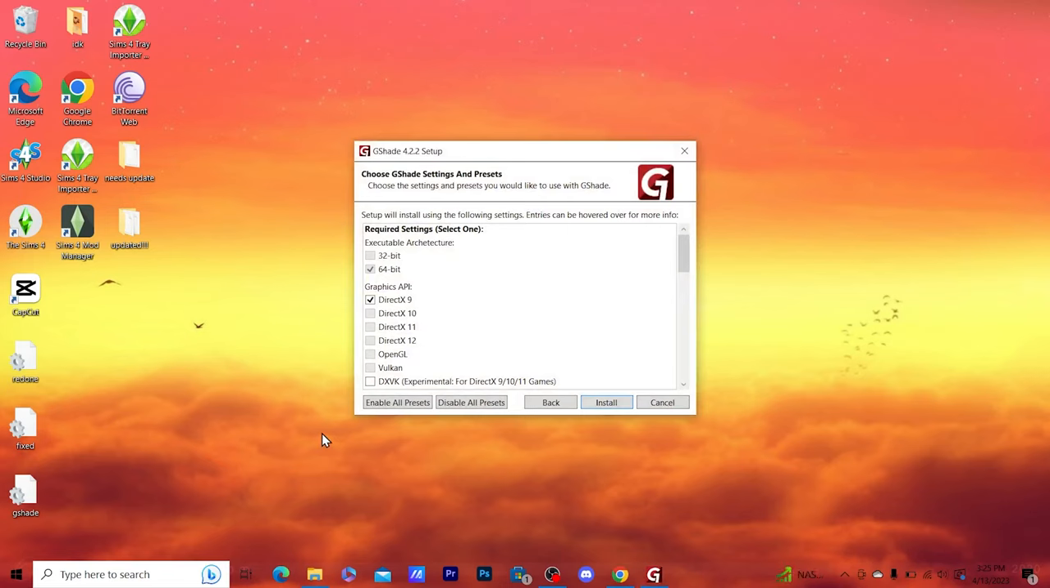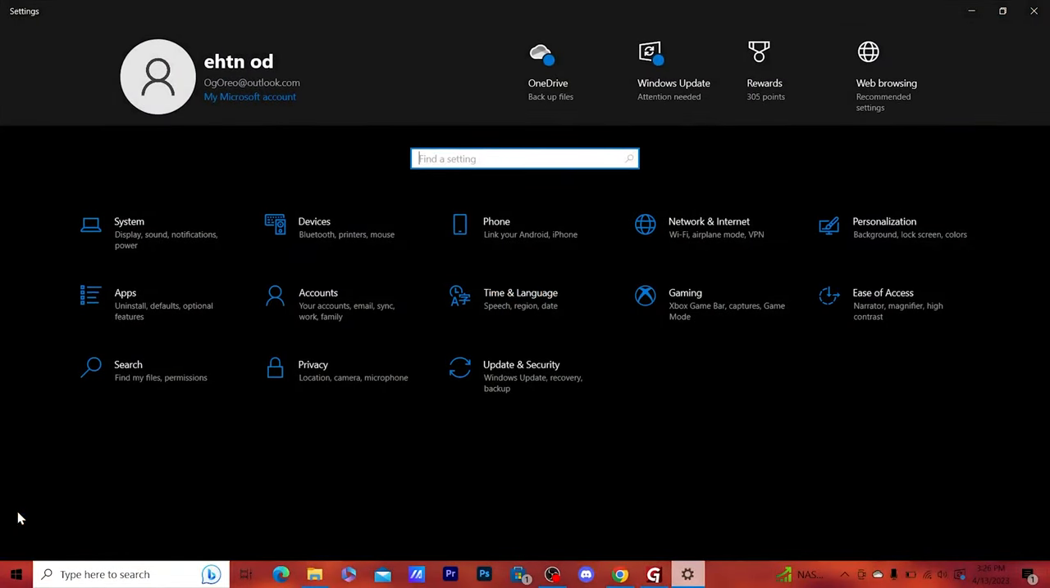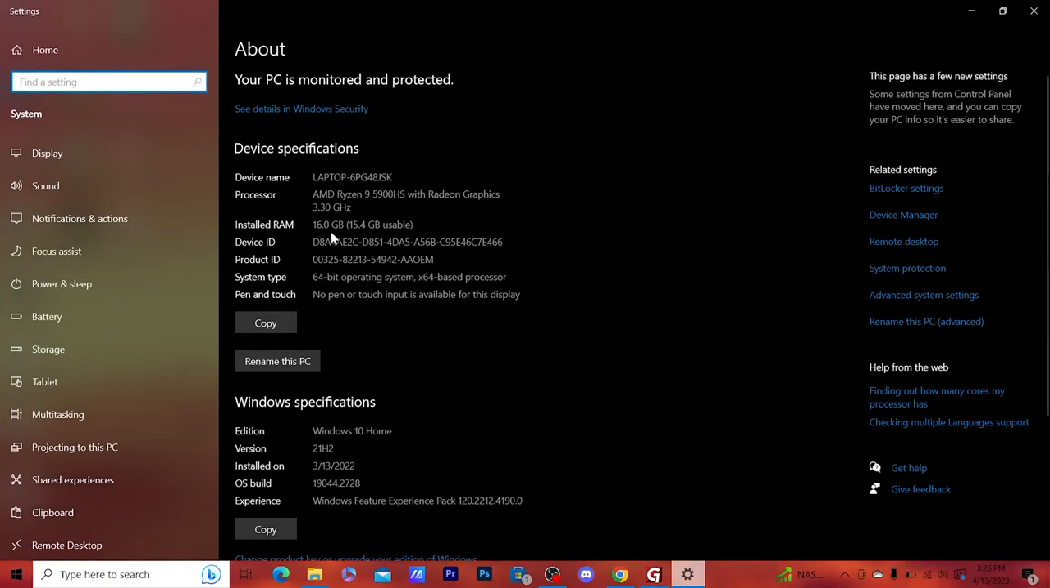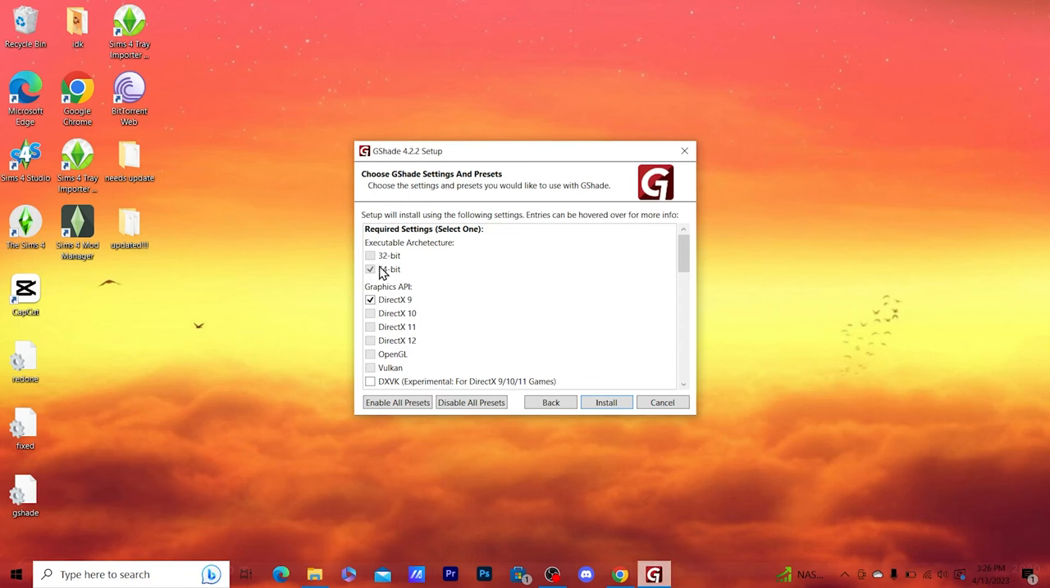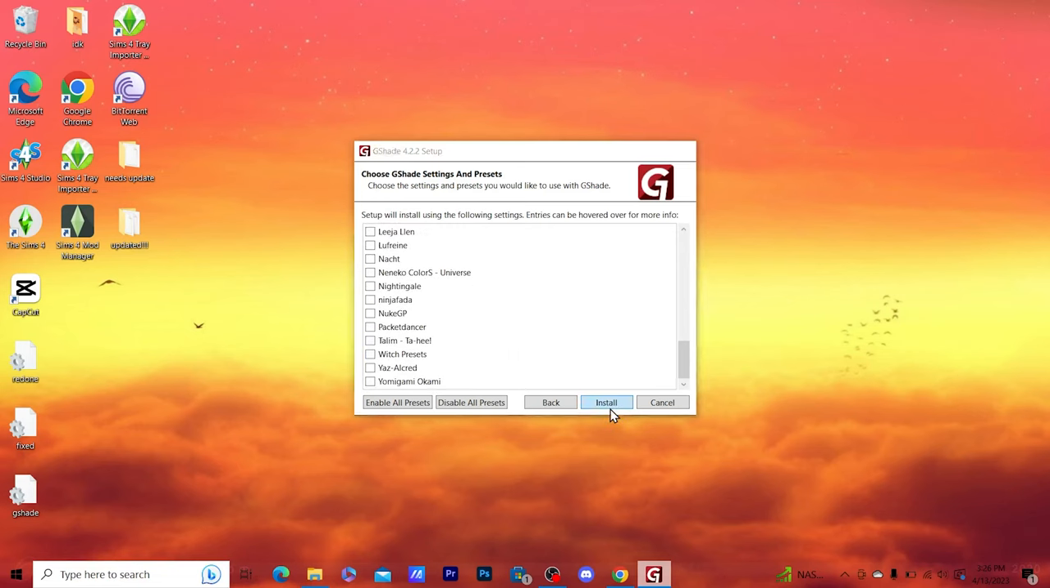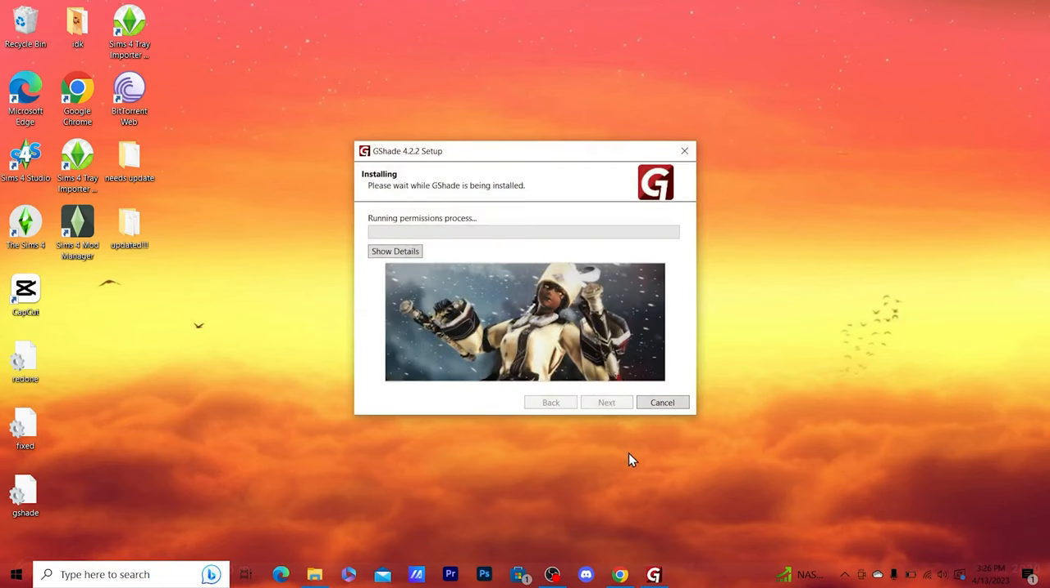You will have to see if your PC is a 32 or 64. So the way you find out if your computer is 32-bit or 64 is you just go to your settings, look for the about. And then you will see right here, mine is 64 for your system type. So I will leave it on 64. I leave all of this stuff alone. And I click install. And it will begin installing.